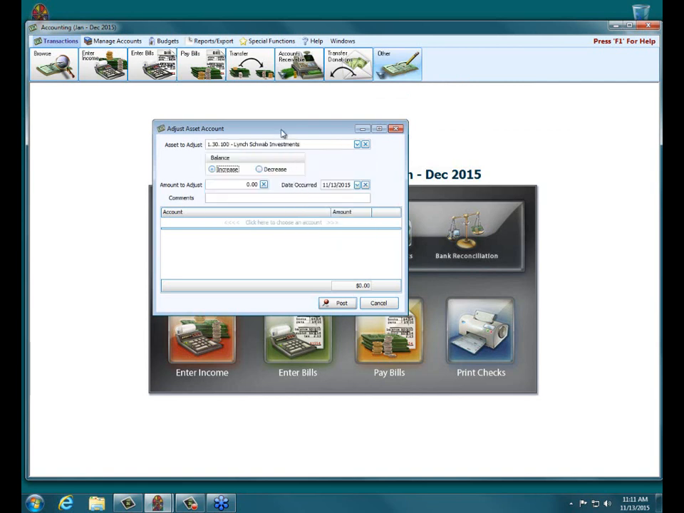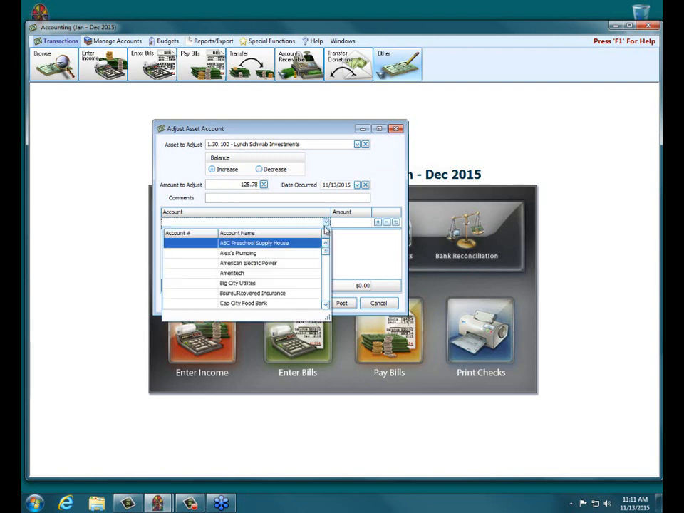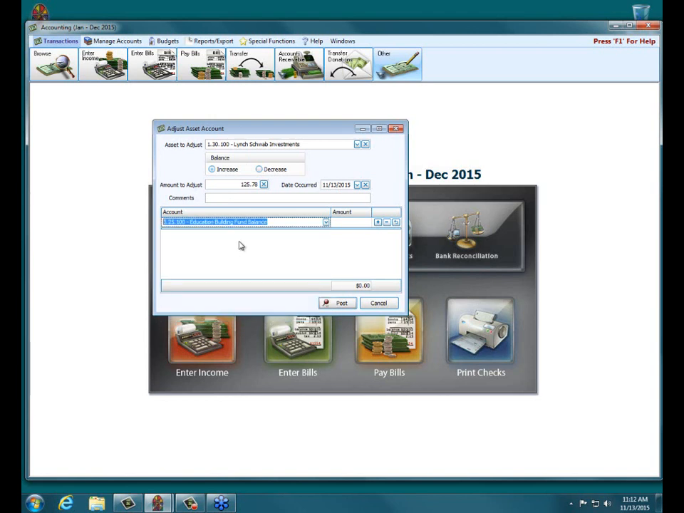So let's say we wanted to record an adjustment to our Lynn Schwab investment account. It's been a better month. We're going to reflect an increase in that account. We can go down and bypass income or expense, and post it directly to a fund. So if my Lynn Schwab investments asset is representing my education building fund balance, I can choose an account or just choose the fund directly and bypass my income or expense accounts entirely if I wish.